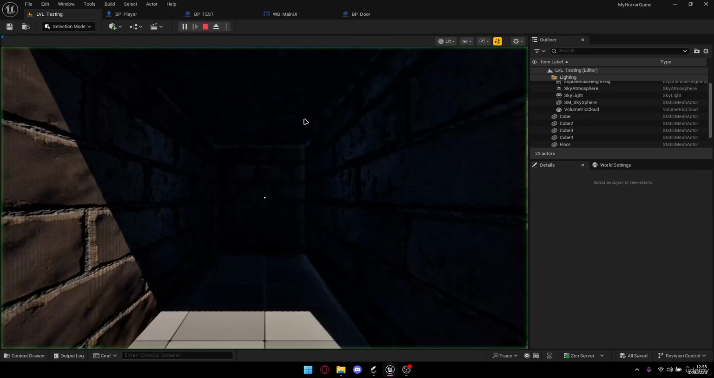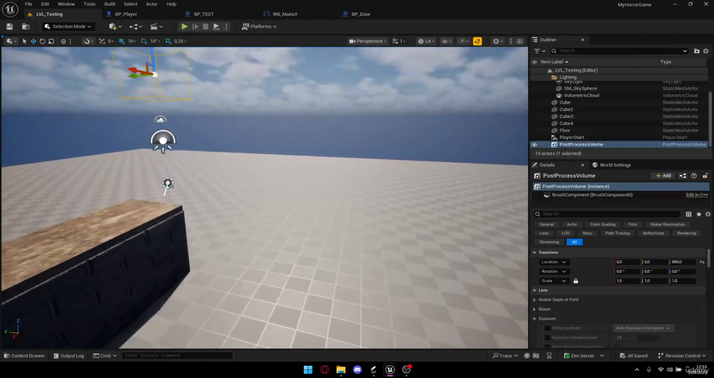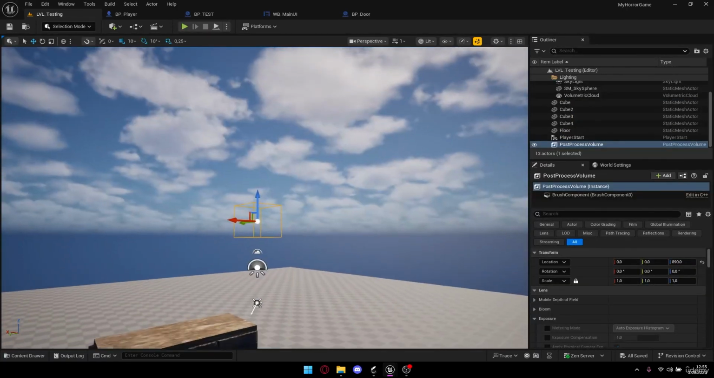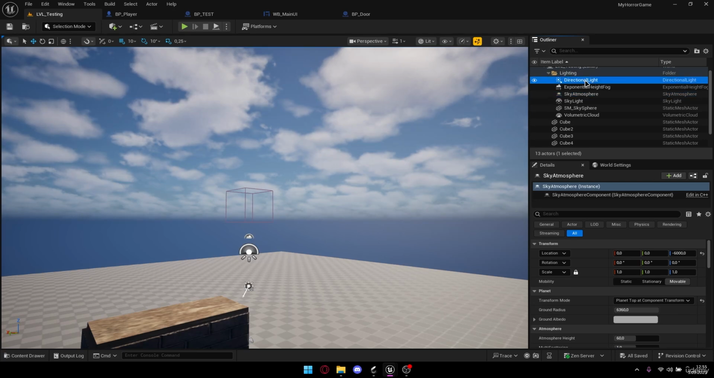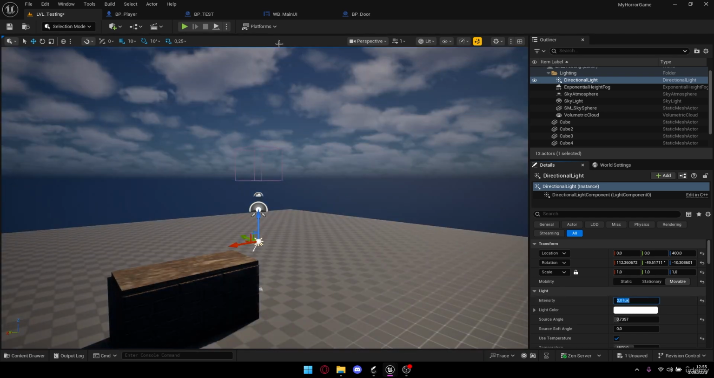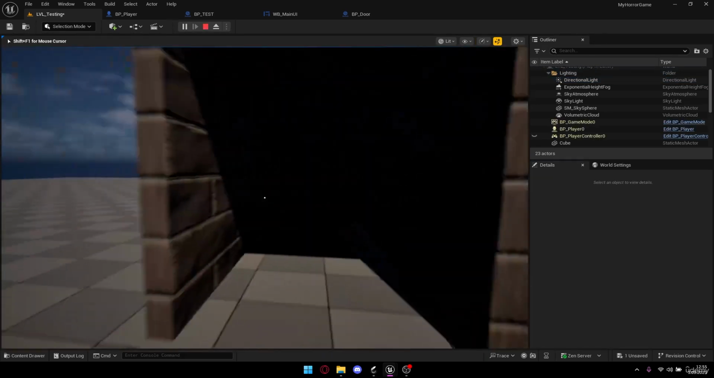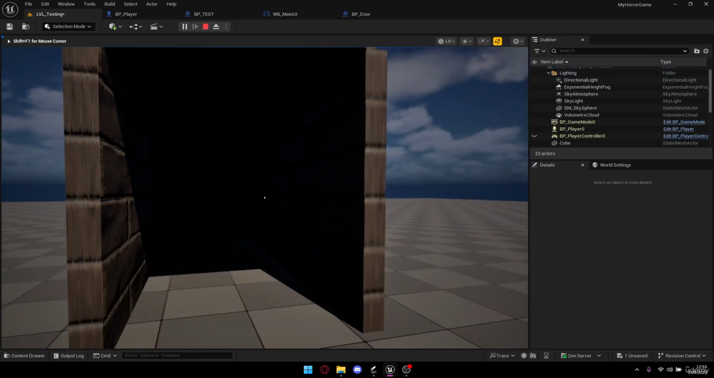So now if I press play, it is a little bit dark here, right? We can also change the lighting. So I just click on this directional light, which is the sun, and we can just change this intensity to like 2. So it will be way darker. And it's pretty dark here. We can't see anything in this corridor. So this is perfect for testing our flashlight.